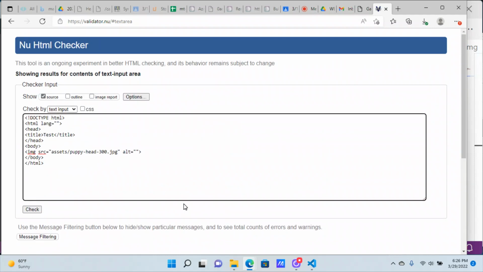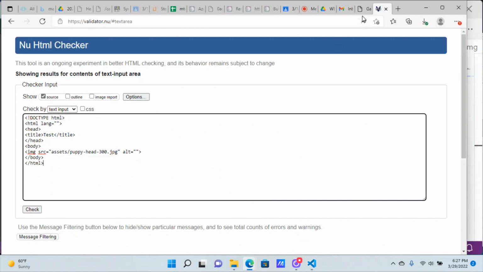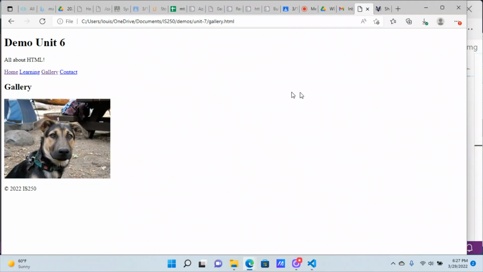So that's the only thing the validator tool cares about. Validation can help you up to a certain point, but it doesn't show you best practices or actually the right way to do it. It just satisfies the validation criteria. But if I put alt equals puppy head in here, I'm not going to see it in the browser right off the bat. If I just refresh, there's no change.